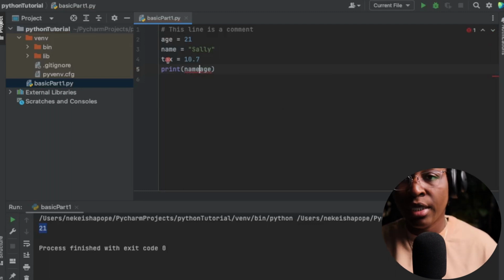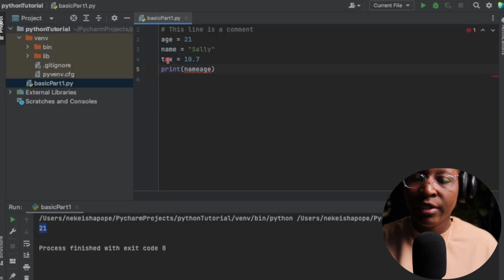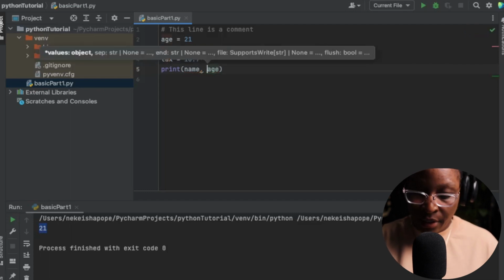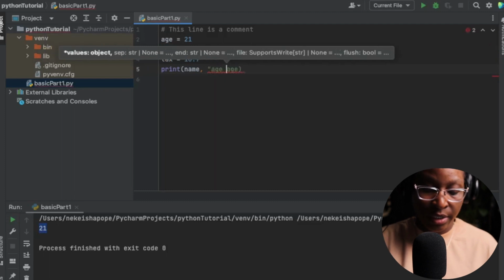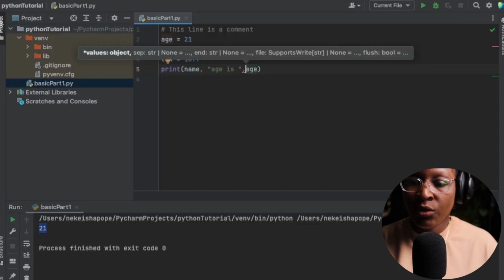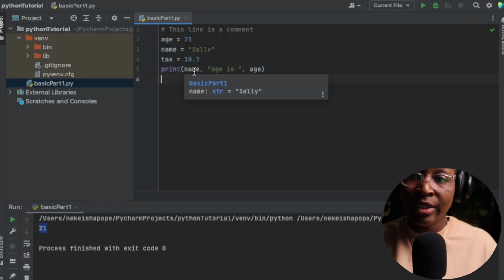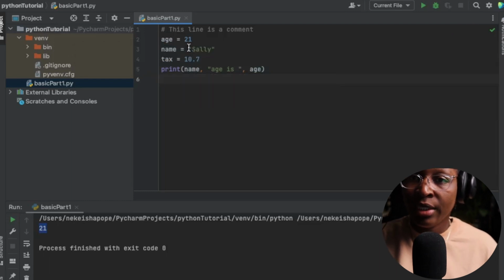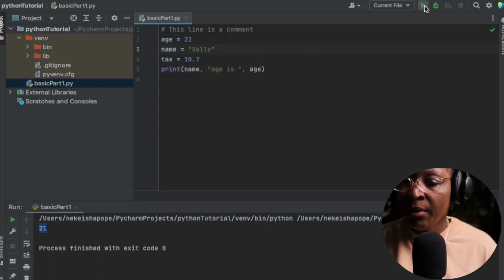So if you're using two different variables, you have to separate them with a comma, and we can use the double quotes. We can say age is, and then we have to end the string with a double quote, and we have to use the comma. Inside of the name variable, we stored the name Sally, and inside of the age variable, we stored the number 21. So if I run this, I will get back Sally age is 21.